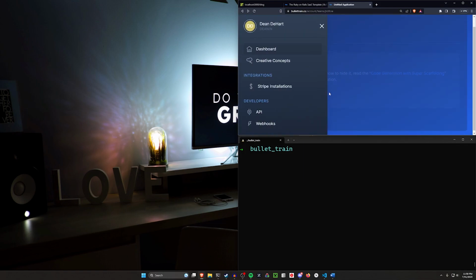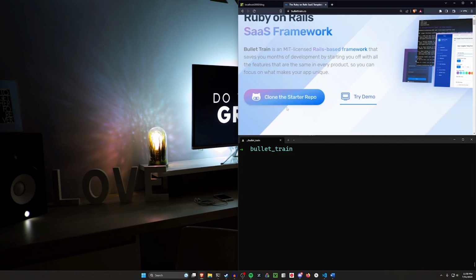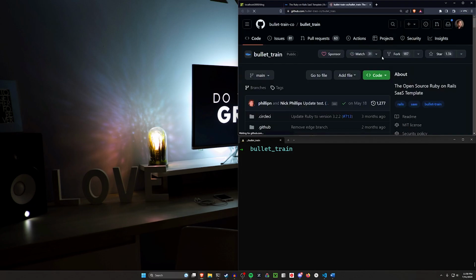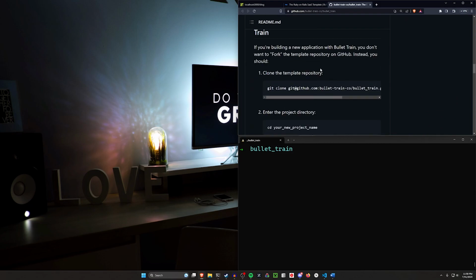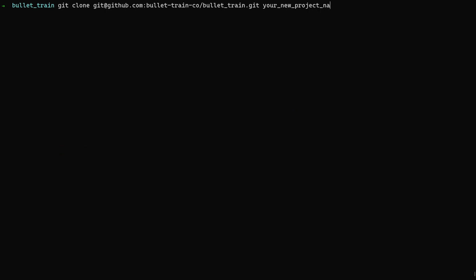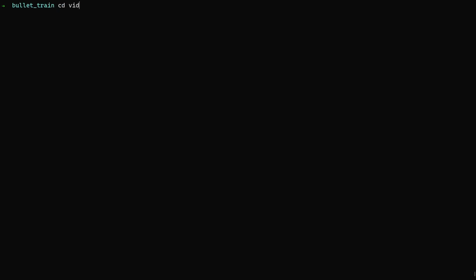Now that I've given you this rough little demo here, if we come back to the actual page, we can go over to clone the starter repository right here. And then if we scroll down here, it'll give us a bunch of commands to run. So we just start with the first command here. We copy this, we paste it in here, and then we change the project name here to, I don't know, we'll just call this video. And then we can go ahead and run this. I'll say yes, and this will just clone real fast. And now we can CD into our video.